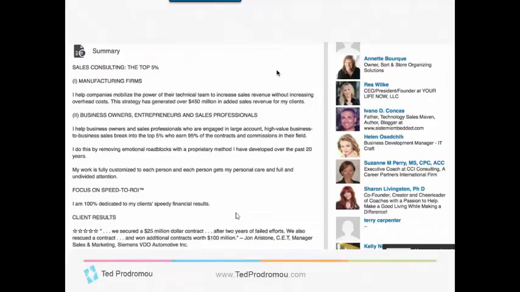But I'm going to look at her summary, see if it'll be a good fit. And it looks like she talks about how she helps companies, what she does, and who she works with. So she works with manufacturing firms, business owners. This tells you exactly who she works with and what she does for them, which is very clear.